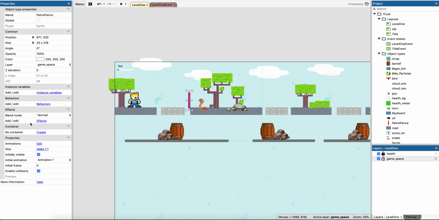And I'm going to go over here and look for properties. What I want to do is, see this one here says initially visible. I want to uncheck that. And then again, I get my little thing down here. It says choose whether the object is visible when the layout starts. Unchecking that means it's not going to be visible when the layout starts.